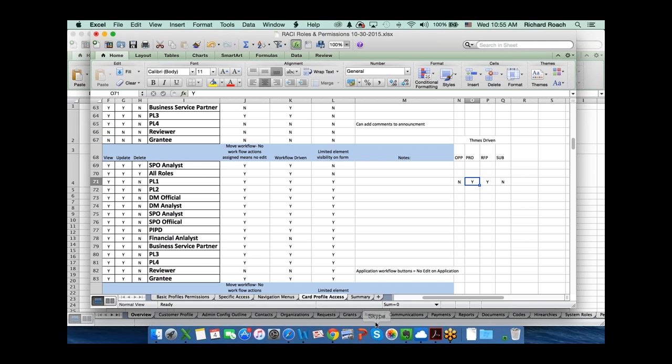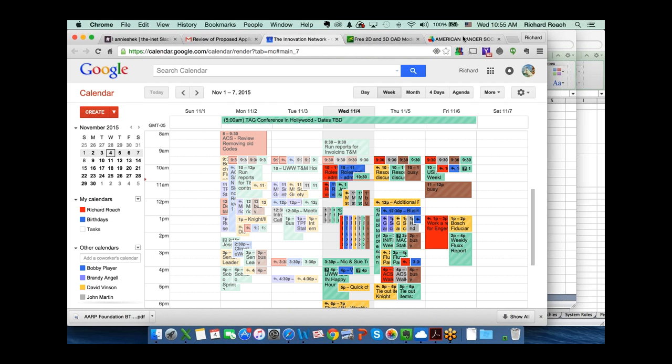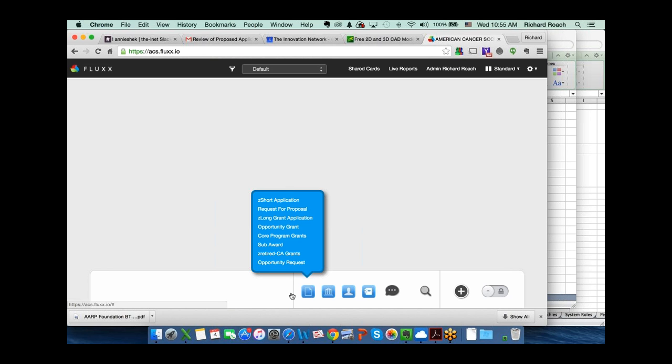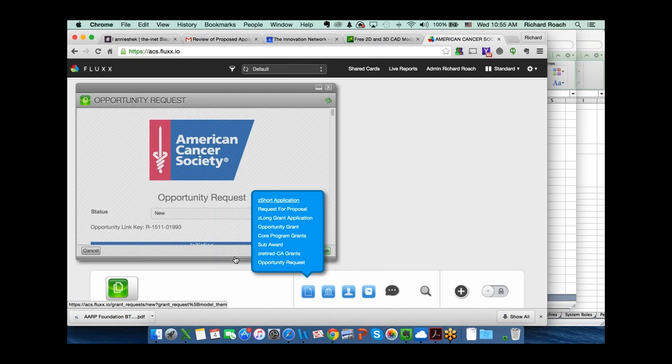What does that mean? They can create a new request? Anyone can come in and create a new opportunity, a new request. After you've started that, there's no way you can do anything with it. You're going to train them to say no, you don't want to do that.